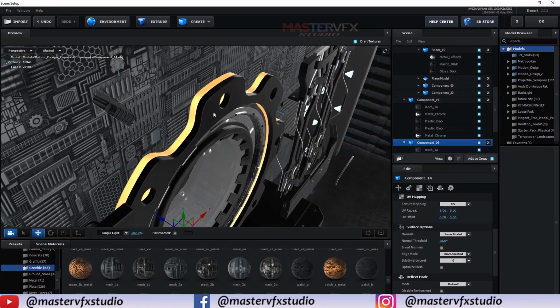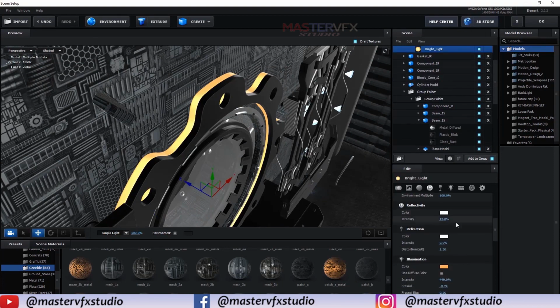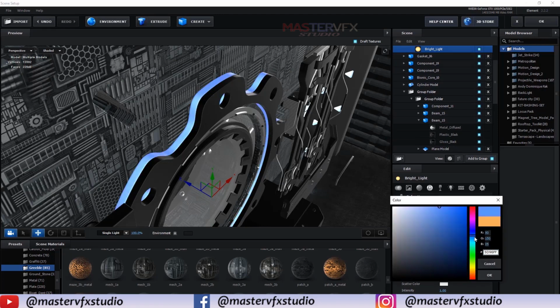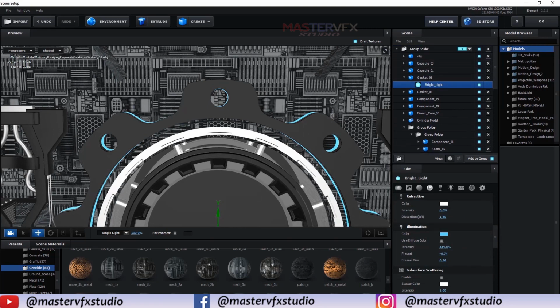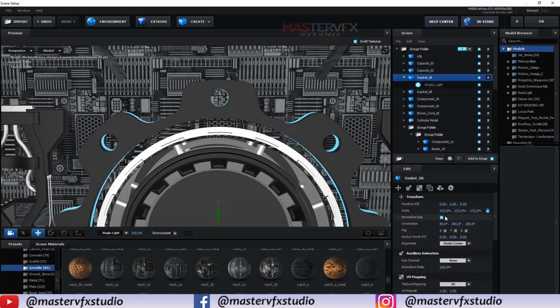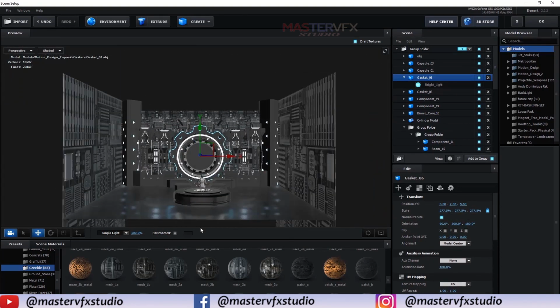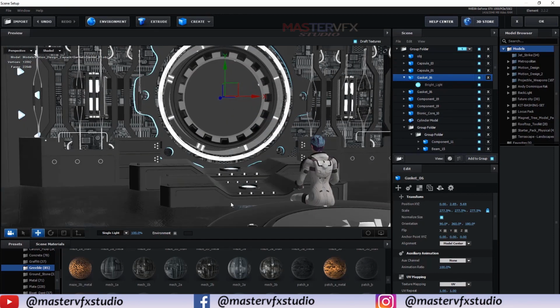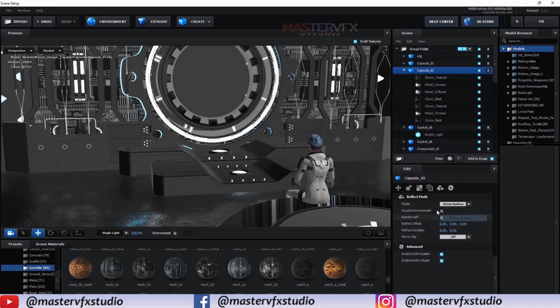Okay, now for this glowing gasket, we are going to change its color. So select this gasket and change it to a bluish kind of color. Okay, and select this gasket and just scale it up a bit. Okay, it's looking good. And also we are going to change the reflect mode of this capsule. So select this capsule and change its reflect mode to mirror surface.